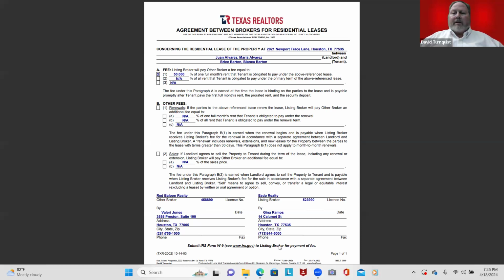So in this case, in order for me as a broker to pay your broker, I need to know who I'm paying, and I need their address, etc. But I also need a W-9, which is an IRS form, because at the end of the year, I'm going to have to send them a 1099 and report the income to the IRS.